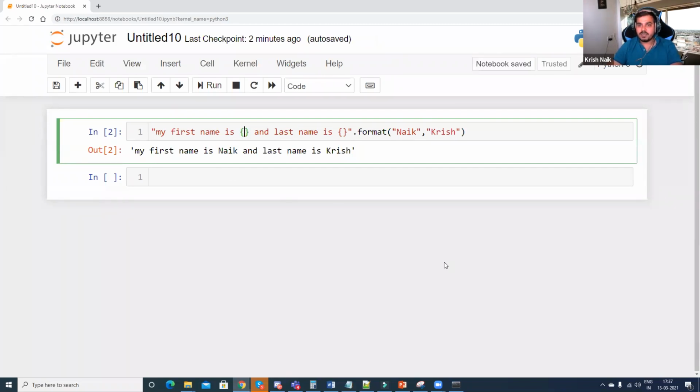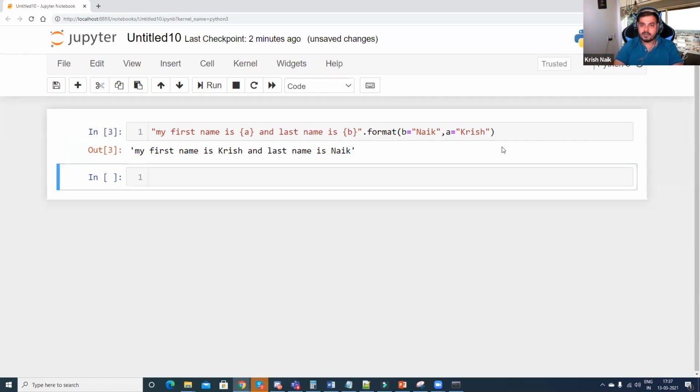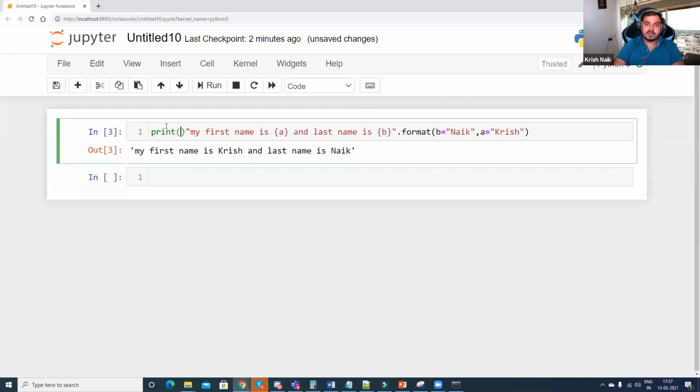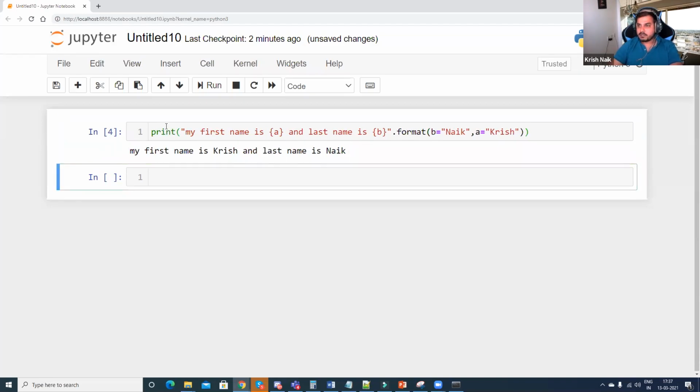So what we can do is give placeholder variables like a and b. Now I can write b is equal to, where I want to replace my last name, and similarly a is equal to, here. Now if I execute it, it works fine. And this entire thing you can put inside a print statement. Print, and that's it.